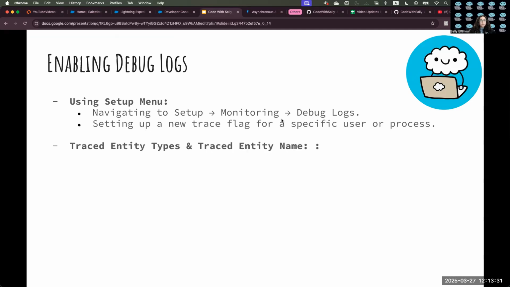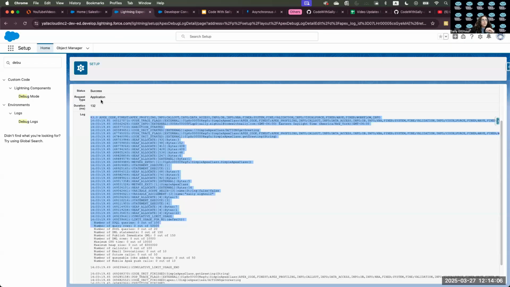So that's what I wanted to cover here in terms of how you can enable it in the setup menu. You go to Setup, then Monitoring, Debug Logs, or you simply search for debug logs. You define a new trace flag for a specific user. As we said, mainly as beginners we will always be using users. Even for me, I've mainly been using users; I rarely needed to create an Apex trigger or Apex class trace flag that overrides certain classes to be more detailed. I didn't get the need to do that.